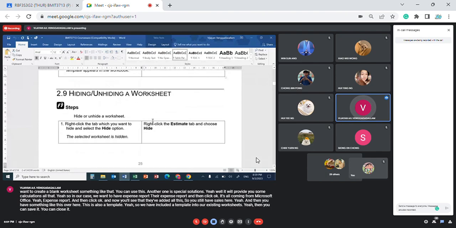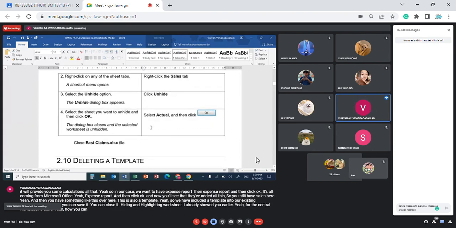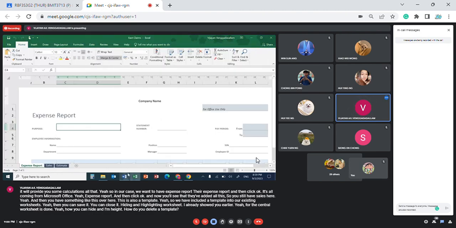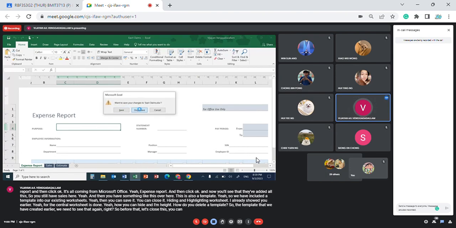Hiding and unhiding a worksheet I already showed to you earlier, how you can hide and unhide. Okay, how do you delete a template? The template that we created earlier, we need to see that again. So before that, let's close this. You can save and close this.